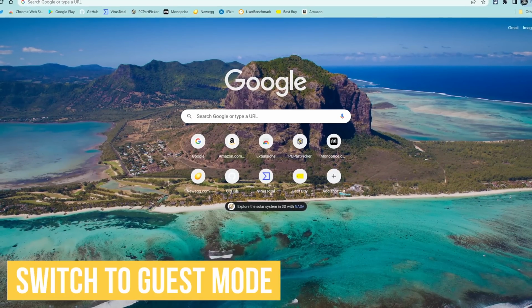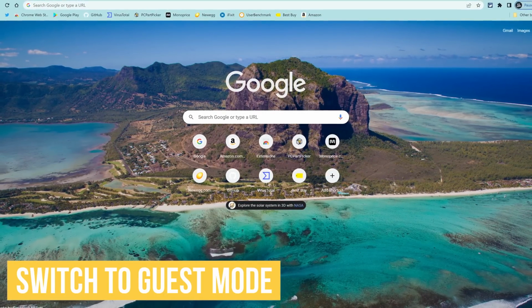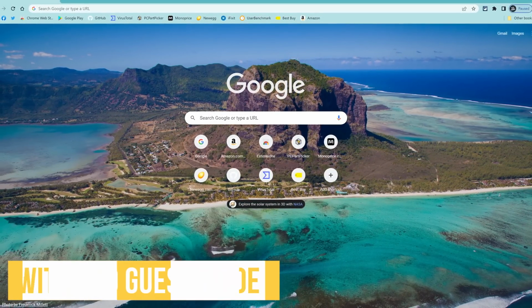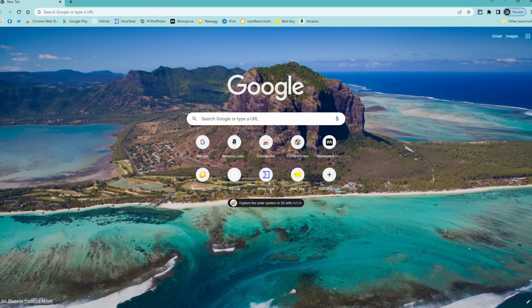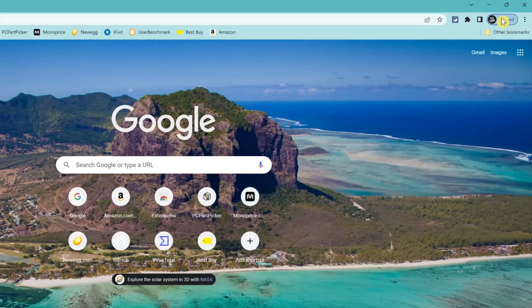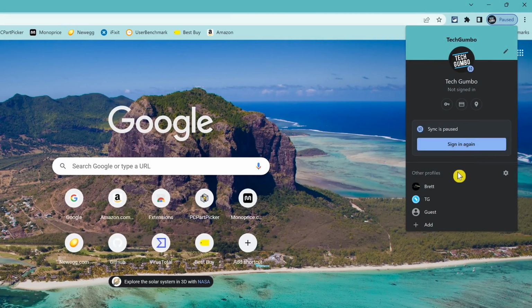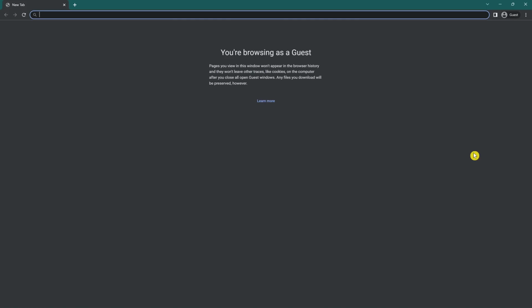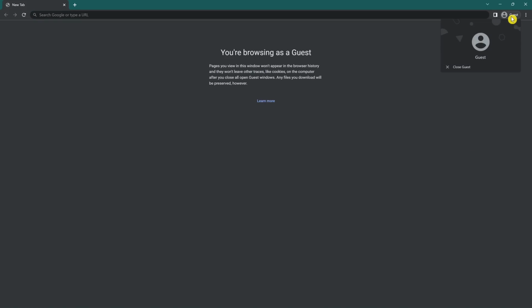When you have someone that needs to use your computer, it would be best to put them into guest mode so they don't have access to your bookmarks and websites you visit, especially financial sites. To make the switch, select your account in the upper right, and under Other Profiles, select Guest. When they're done using your PC, click on Guest in the upper right and select Close Guest.